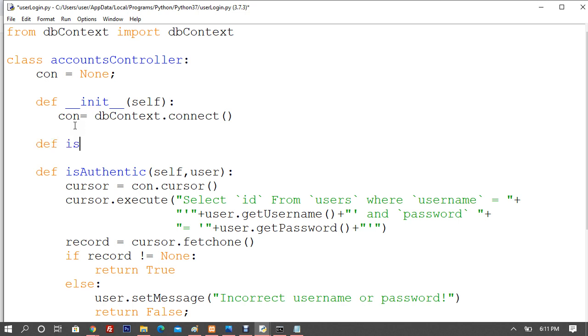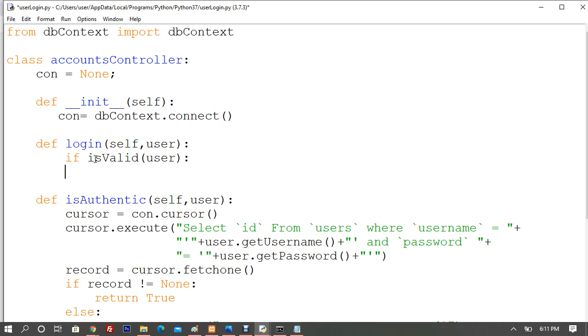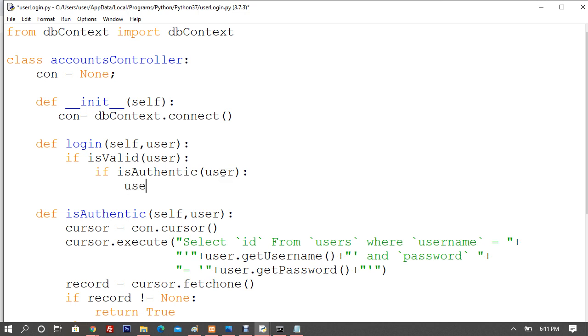I'll define a function. I call this login, and this function accepts one parameter, which is the object of the model user. And this is what we are going to do here. I'll say if is valid function, pass the user object to the function. If it returns true, then call another function, is authentic, which accepts user as an argument. If it returns true, then say user dot set message logged in. It's as simple as anything.